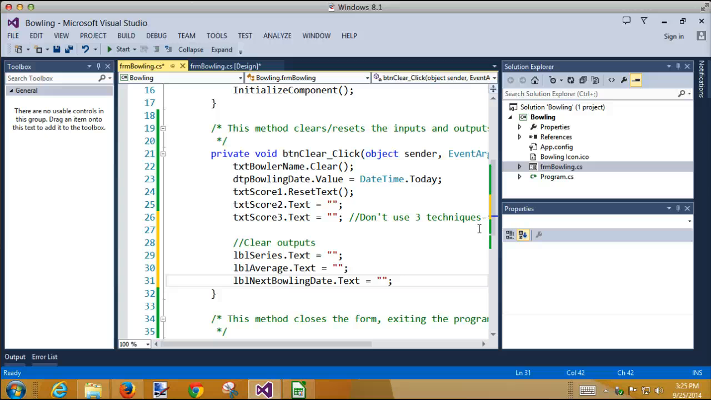So I like using the empty string because I can use it everywhere. If you use clear up here for your text boxes, you have to do something different when you get to the labels. That's okay, I can tolerate that. I don't like it. Could use reset text everywhere. I just don't like it. But I'm old, what do I know?